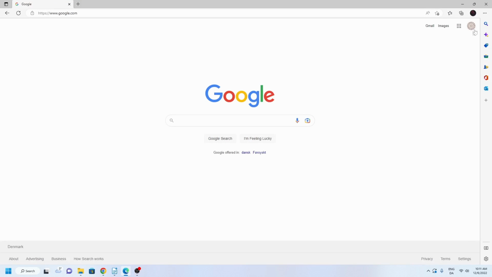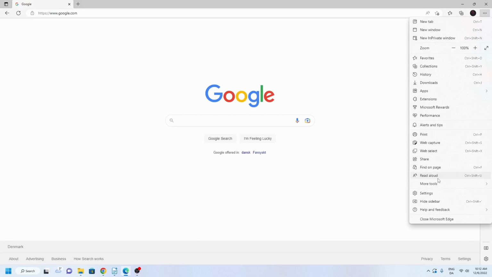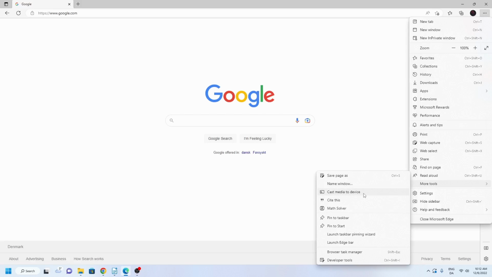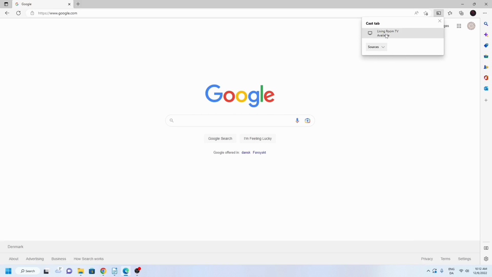If you use Microsoft Edge as your default browser, click on the Settings tab and scroll down to More Tools and click on Cast Media to Device, and the same window will appear.